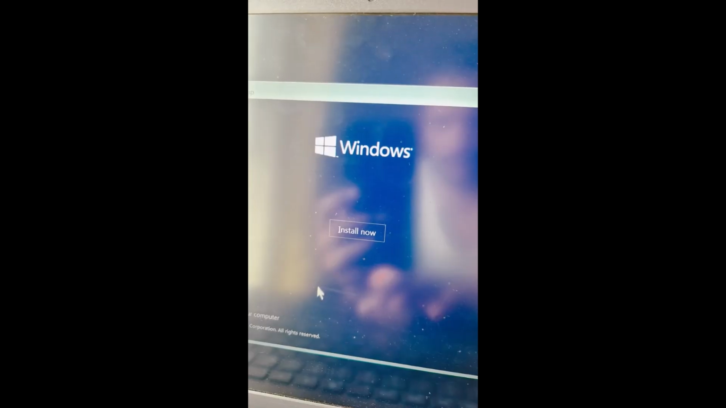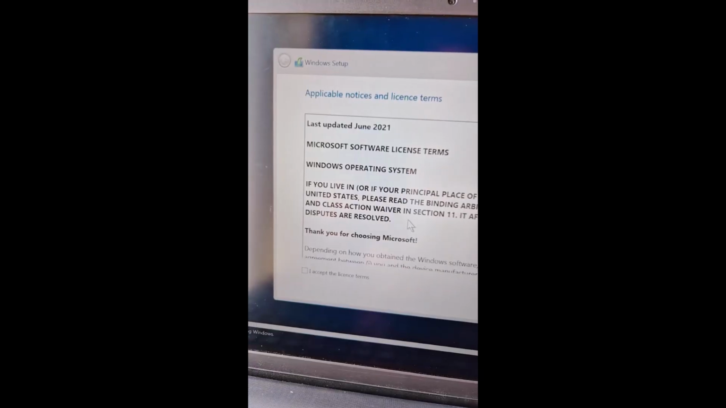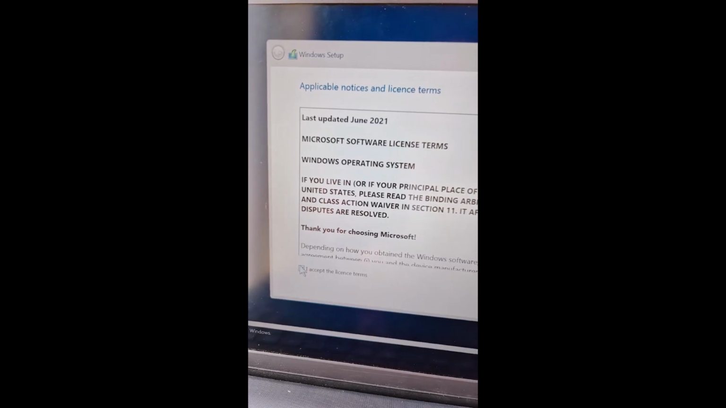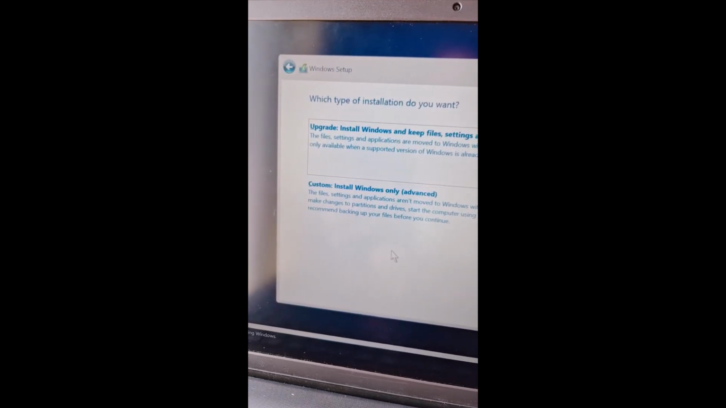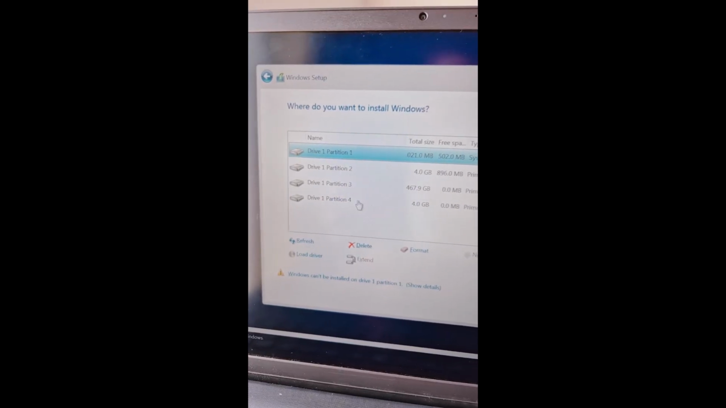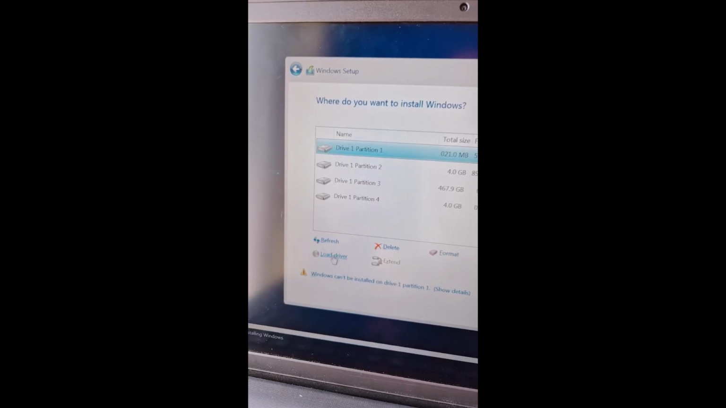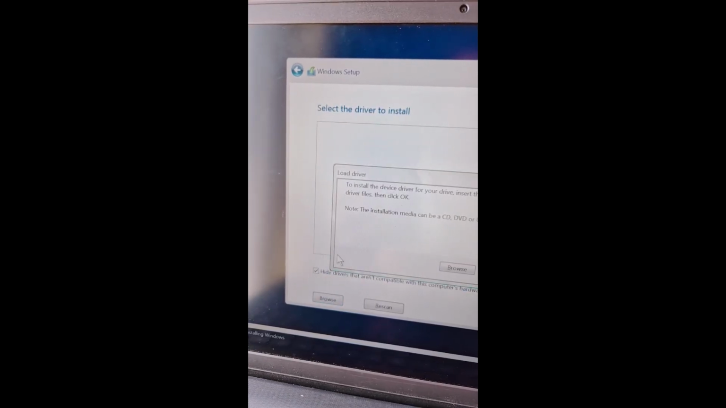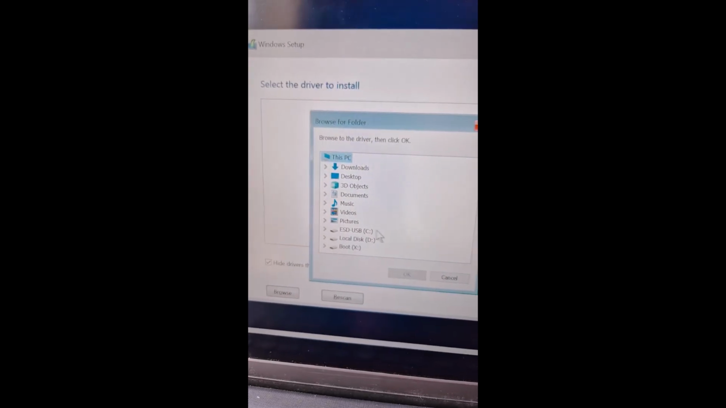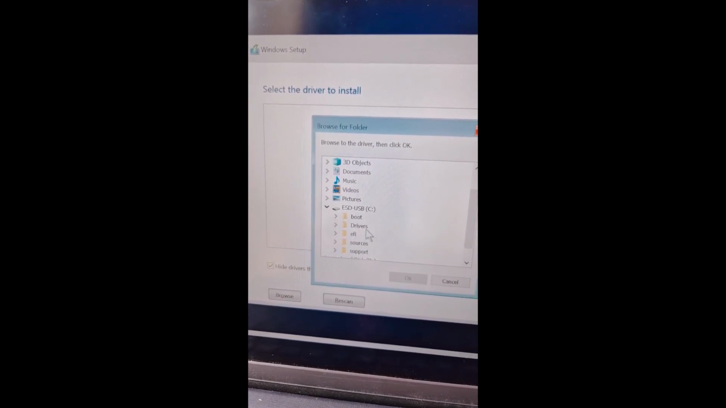Now start the install process and then hit install now over here. Accept the terms and then next. Now you can select custom, whichever option you want to select. I will select custom. Now in your case there will be no drive over here, so you have to click on load driver. Click on load driver and then click on browse over here. Hit browse. Now over here select your USB flash drive. In my case this is the USB flash drive.